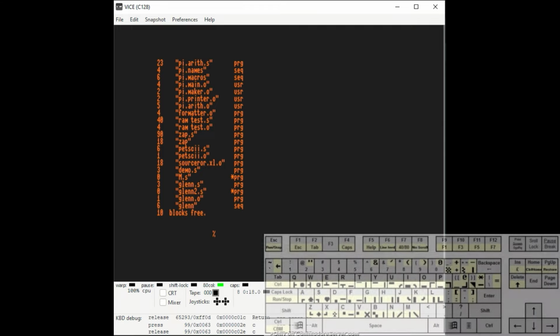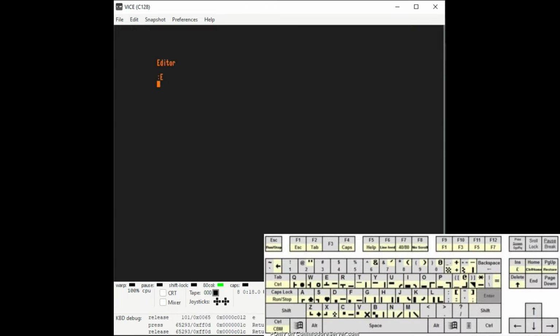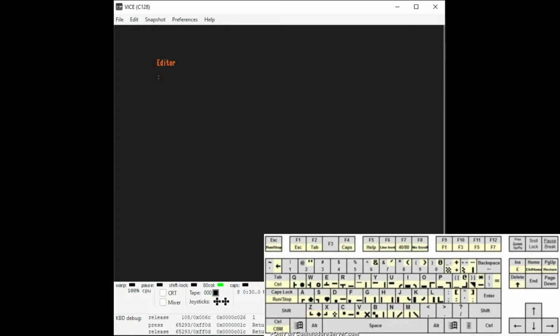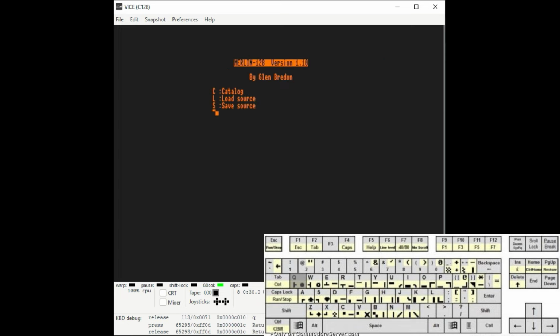And if we were to do new to delete our source code, so notice we don't have anything in our editor, and then load that file, you'll see it now has the new version saved on the disk. So I'm hitting control, or Commodore left arrow, Q.